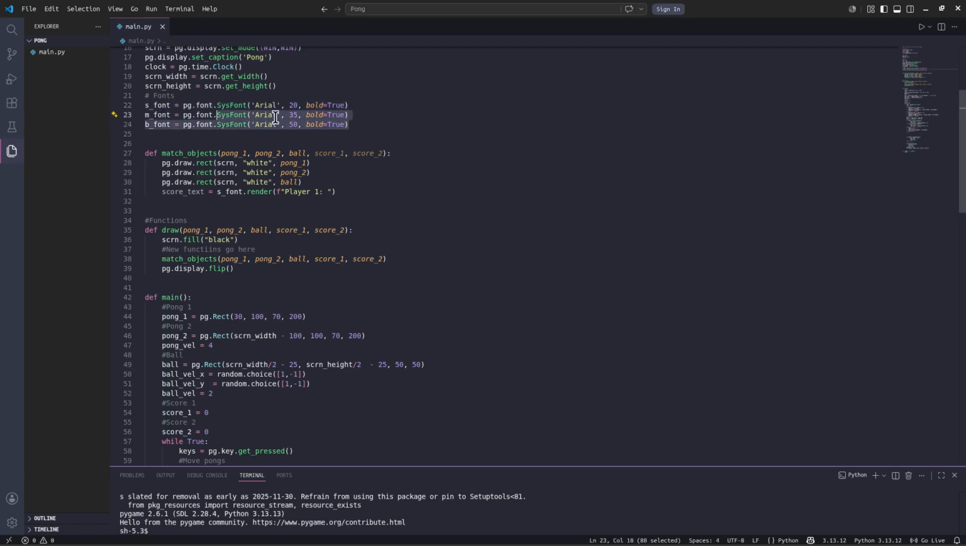You don't have to name it. You can change the size. Bold, if it's bold, set it to 1. Color, set it to white. Score text.